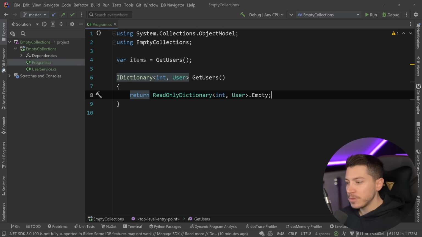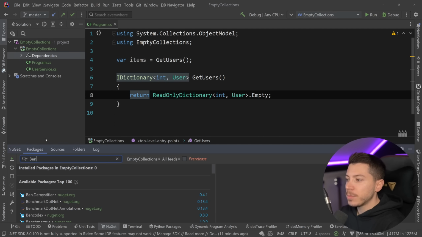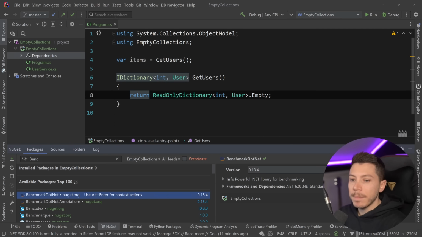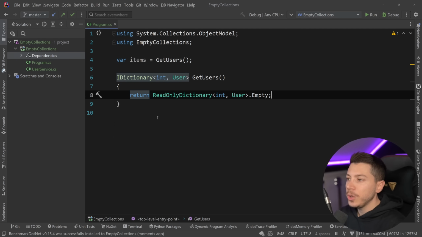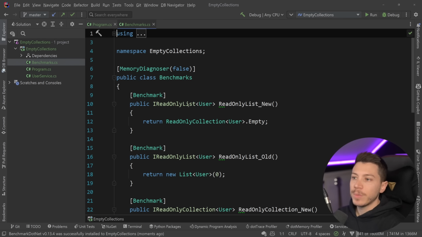Now, what does that mean in terms of performance for your code? Well, let's add some benchmarks and see how much memory we're going to save every time by using this approach. Of course, I'm going to use BenchmarkDotNet to add my benchmarks. Let's go ahead and just add the NuGet package. And I'm going to bring in this Benchmark.cs class.